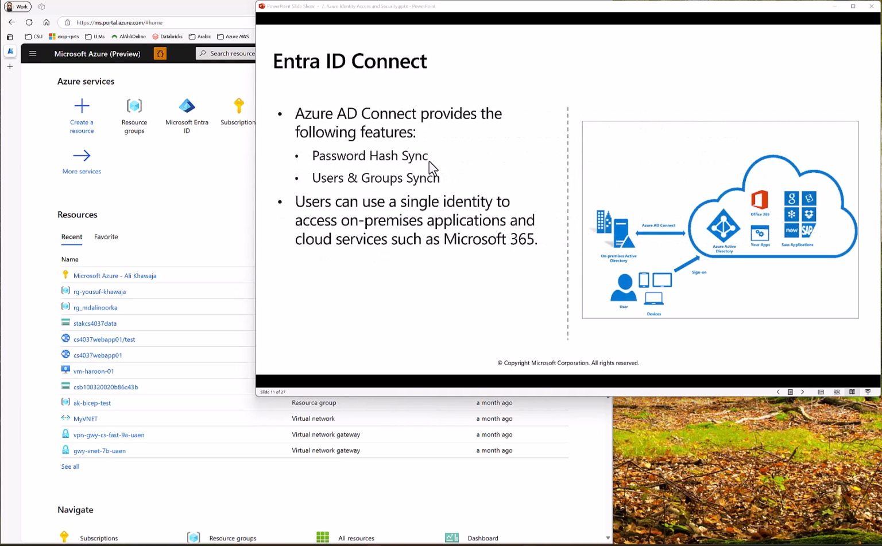It's a small piece of software that provides synchronization, and it has specific functionality regarding password hash sync. It can do one-way or two-way, or you can set it not to synchronize password hash. And same thing with the users and groups. We need to synchronize users and the related groups.